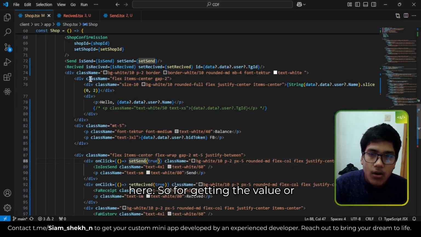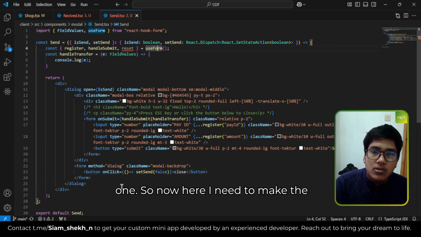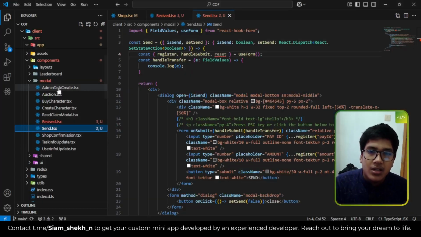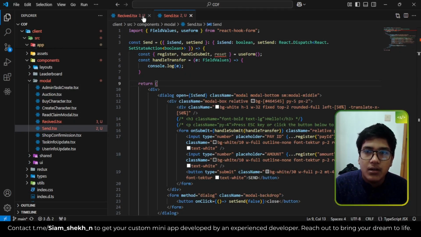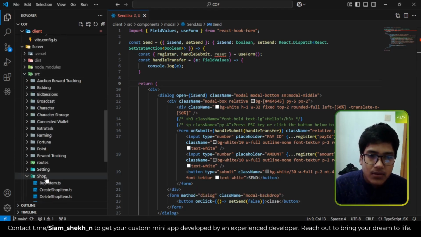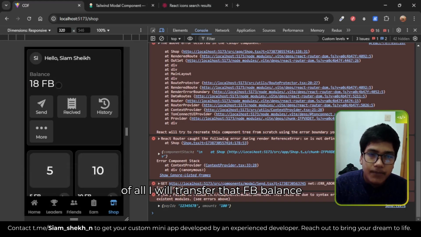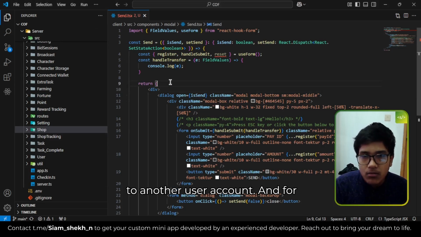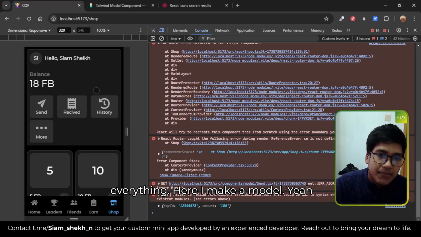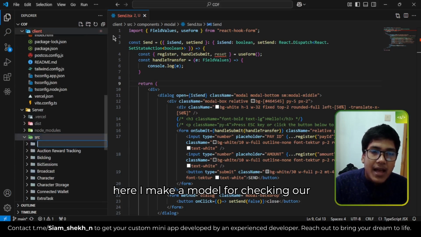For capturing the value, I use the useForm hook. Now here I need to make the API or the database operation. For the server, we use MongoDB, Express, and Node.js. I already have a dedicated server, so here I need to make the system. First of all, I will transfer that balance to another user's account. And for checking that the transfer is successful, and for checking everything, I make a model for tracking all history.